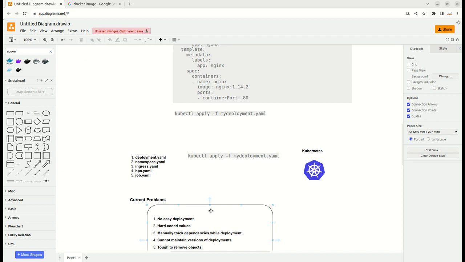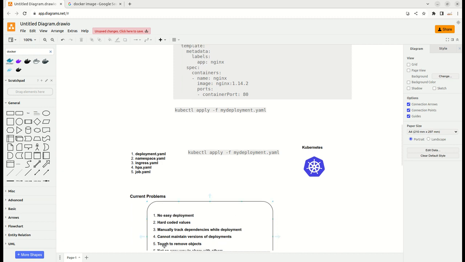And cannot maintain versions. Since we are deploying them individually, we cannot keep track of which version of the manifest file we have in our cluster and what version of our application is running on the cluster. And tough to remove objects. Since these objects will be interlinked, we need to manually check those dependencies and remove them carefully. If not, the complete application will break.